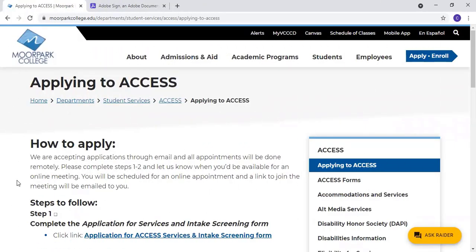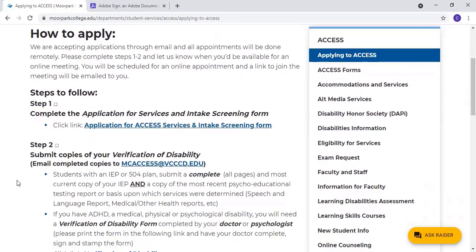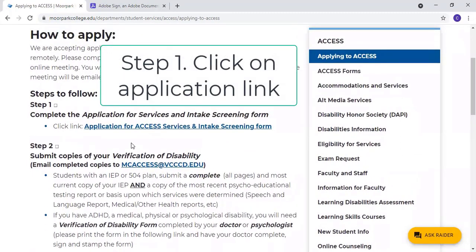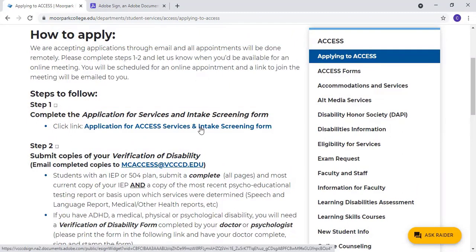On this page, it lists steps to follow in order to apply to the Access program. And the first step is to click on the link that reads Application for Access Services and Intake Screening Form. So once you click on that form, it will look like this.